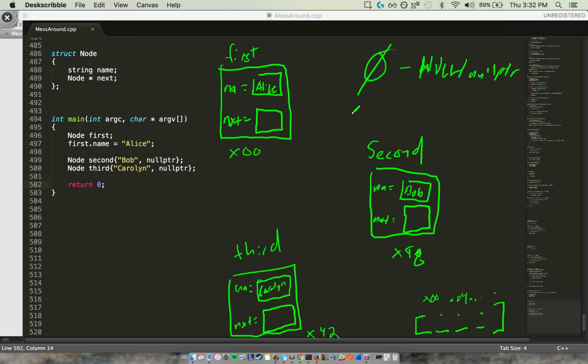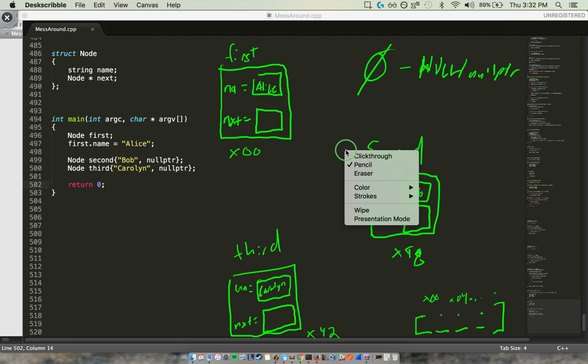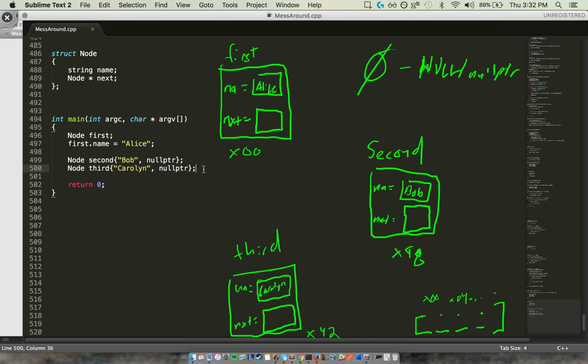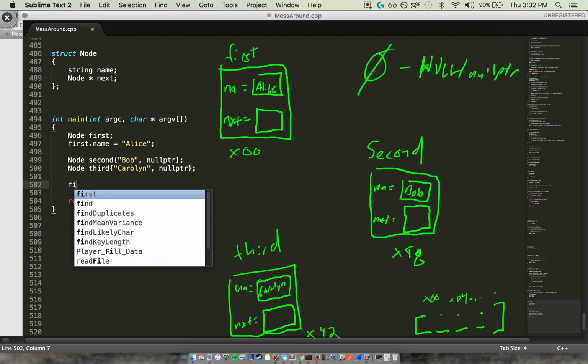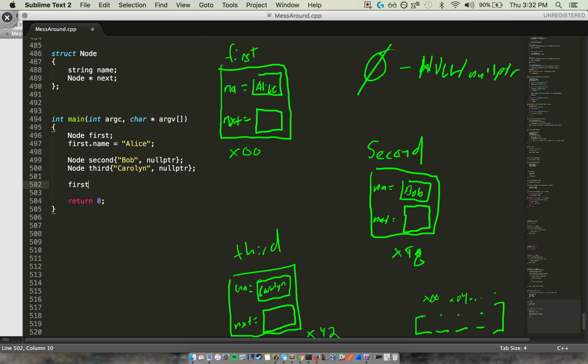So what we have to do is keep track of each one and turn this into a list. So let's do that. Let's do first dot next equal to address of second, right? So if we go back to our diagram real quick, this first just points at second. It has this x98 in it, right? And that's it. And now we have a list of 2 things.